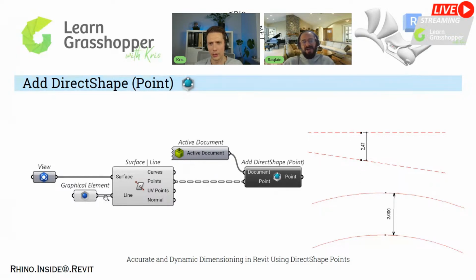But you can hide these points, right? You can hide and show these points. Yes, you can use graphical overrides. You can easily hide these points. And that's what I did. I just hide these points in my project.